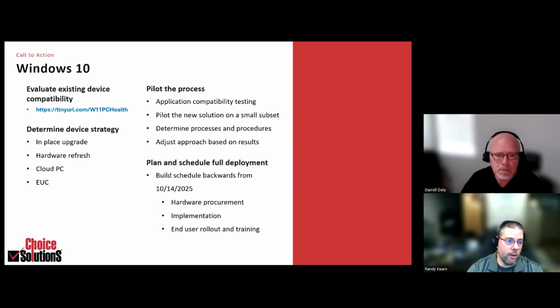Whatever you decide to do, we highly recommend you get a pilot process going now to work through and confirm that whatever solution or strategy you're looking at is going to work as you expect, determine any application nuances, and then determine what that process is going to look like and begin that rollout. So you've got plenty of time to roll out to all of your end users and also educate and train them on the new Windows 11 environment they're going to be consuming.